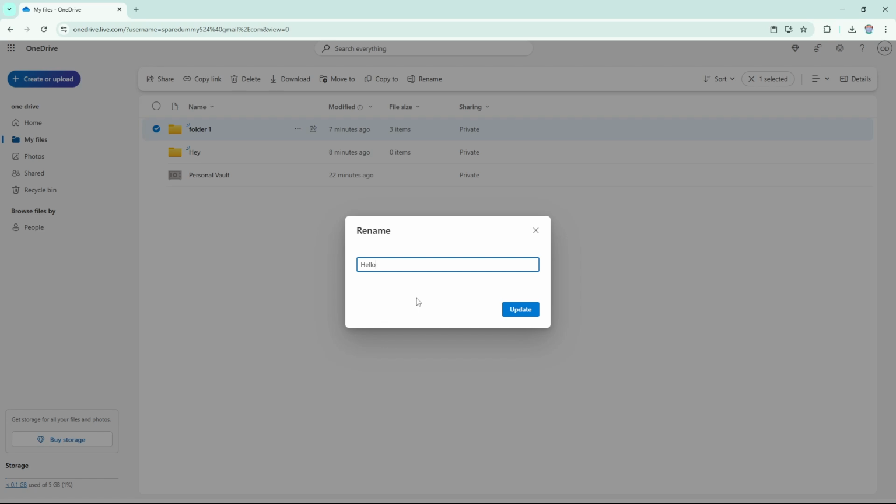After entering the new name, take a look at the screen where you'll find a button that says Update. Clicking this button will save the changes you've made to the file name. Once you press Update, your file name will be changed immediately. It's a simple yet effective way to keep your OneDrive organized, helping you locate files more quickly in the future.